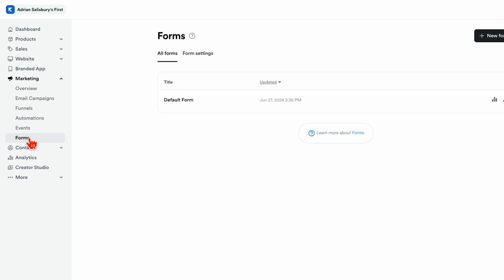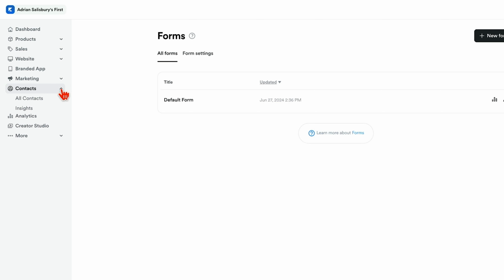So events, really powerful. Forms, you will have forms attached to every call to action. Every time you're gathering people's emails, they're going to come in through a form. Again, you'll see this start to build out as we start playing with it. So that's the marketing area. So we're almost there. Contacts then.